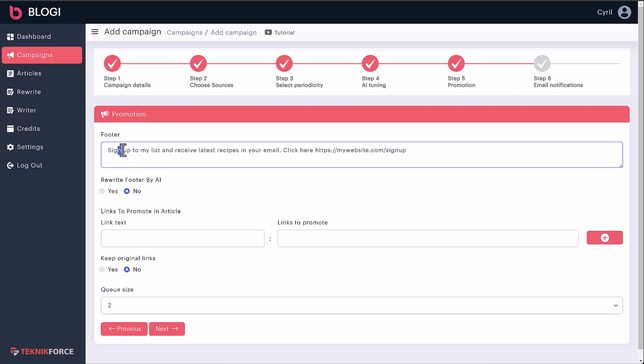So I've put in a very simple call to action: sign up to my list and receive latest recipes in your email. And I've given a link to a form. Now you can choose to rewrite footer by AI each time. So whenever Bloggy posts a new article, it's gonna rewrite this footer with AI, and every time the footer will be unique and different. This is a great way to make each article unique, make it stand out, and not even the footer will be the same, right?